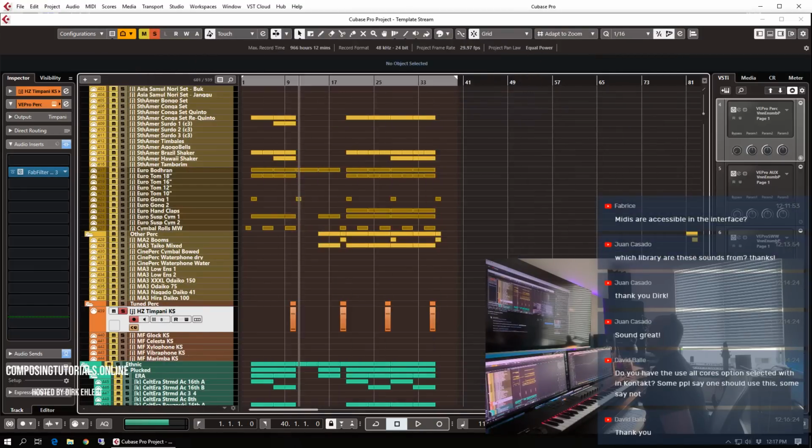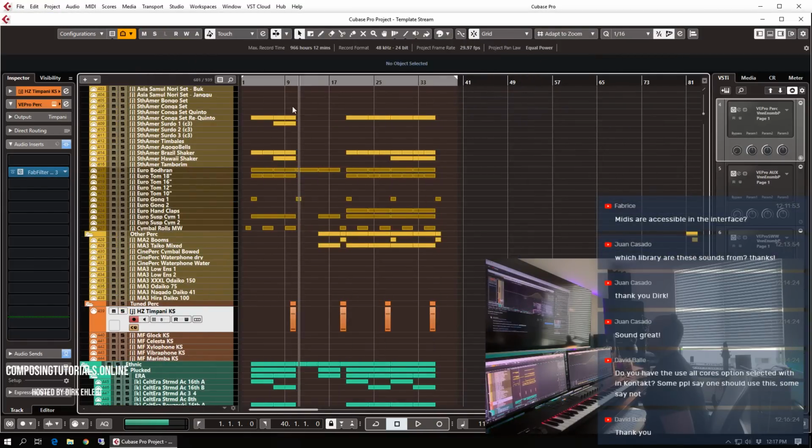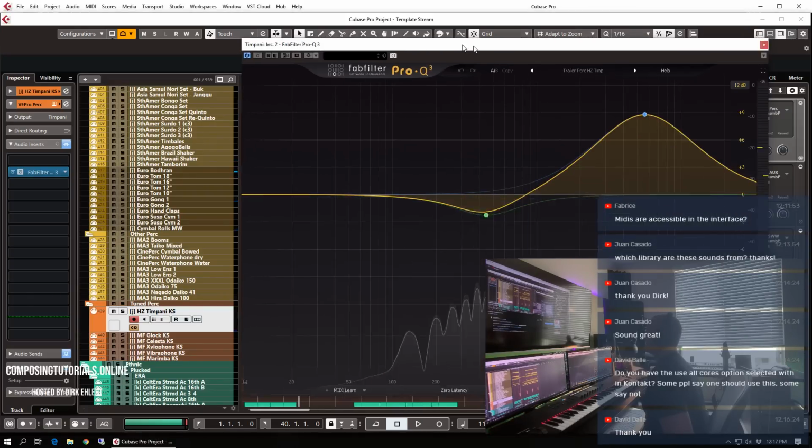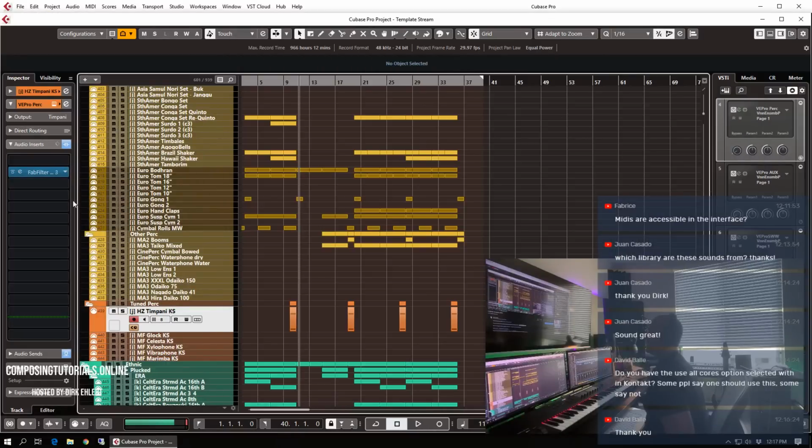But in a mix, it works surprisingly well. So they sound really good in a mix, and don't take too much space in the low end. So just a tip there.